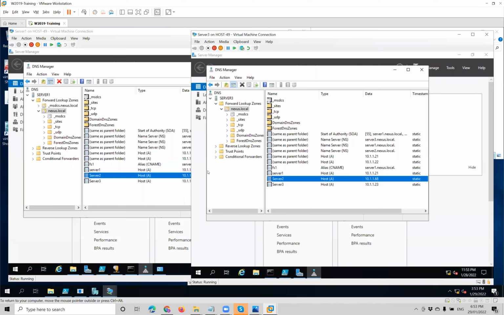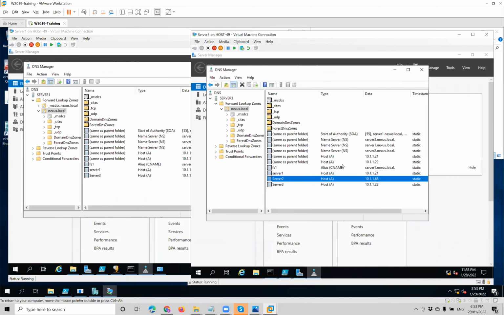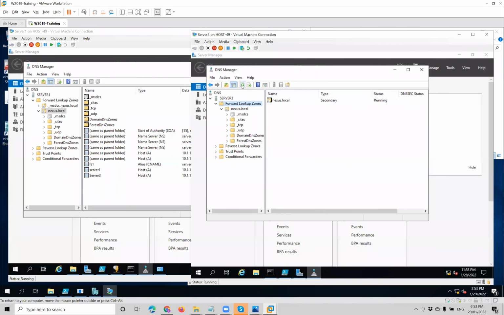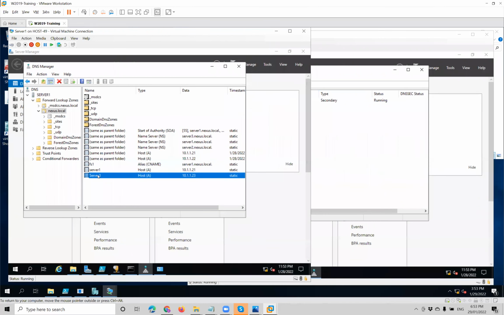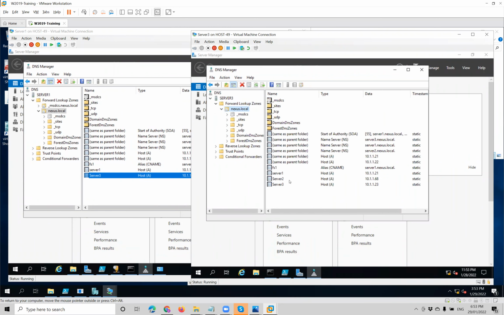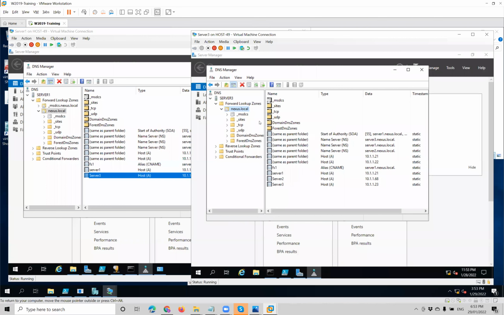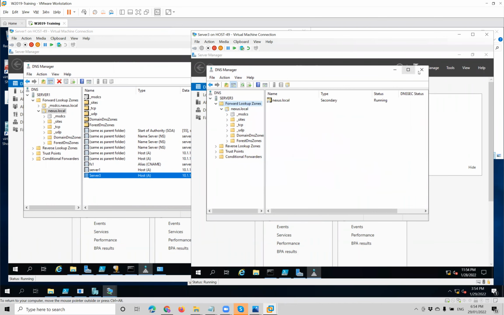Correct, naka-read only. Pero if I delete from master, that will be propagated soon. May delay lang siya. Dinelete ko yung server 2, that will be deleted as well dito. So if you want to do a forced replication, yan. May delay lang yan.